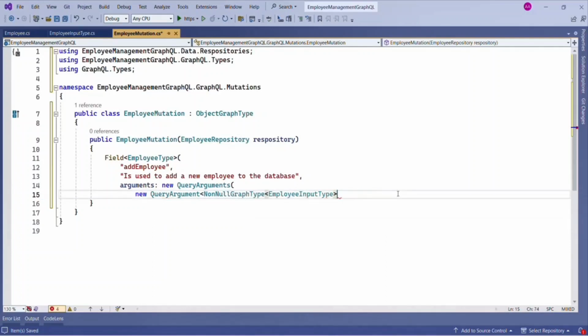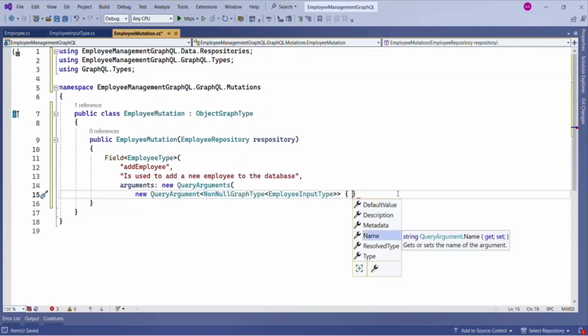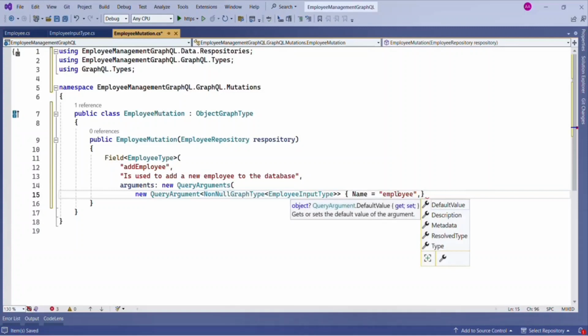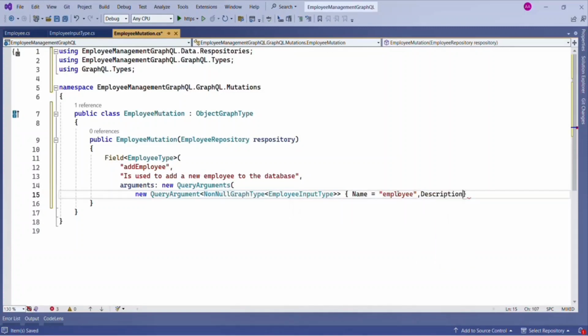Yeah. So after you define the input type, you can give it a name. Here you can see we can define its name, metadata, description, and the default value of this query type argument. Okay, so let's name it employee and add some description to it. If you want to give some default value, you can define it here. So description should be employee input parameter. Okay.